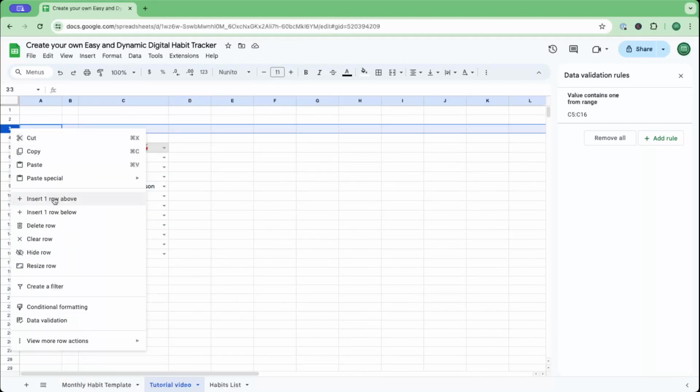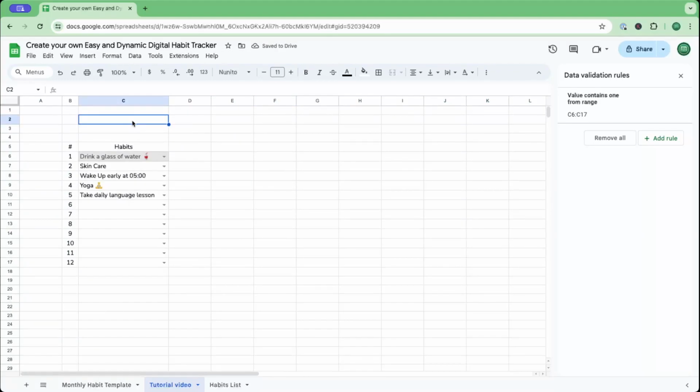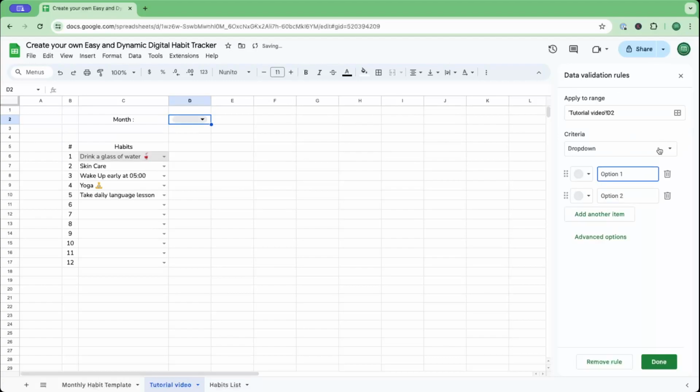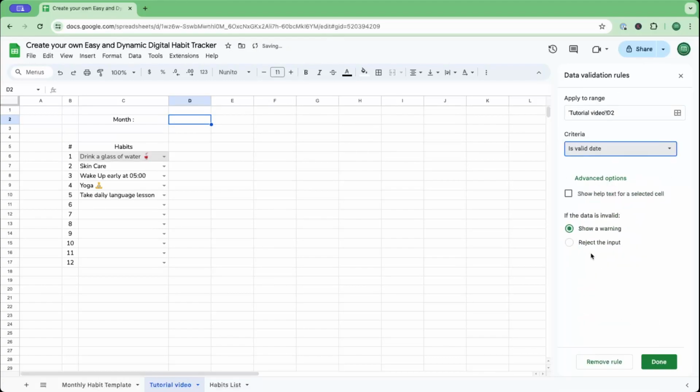Now the next thing that I want to do is add a month selector. So month, and I will have the possibility to make a selection of the starting date of my tracker. To do this, I want to use the calendar date picker and I will create it in this field. With the field selected, I will go to Data, Data validation. I will add a rule and here I will select is a valid date. If the data is invalid, I prefer to reject the input. So I will select this and then I click done.